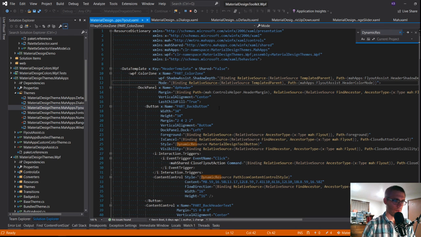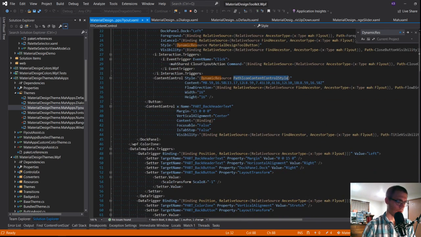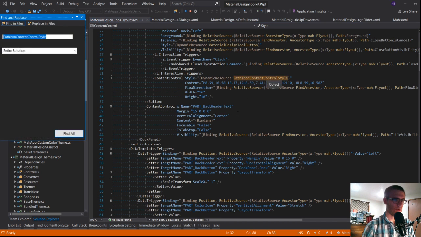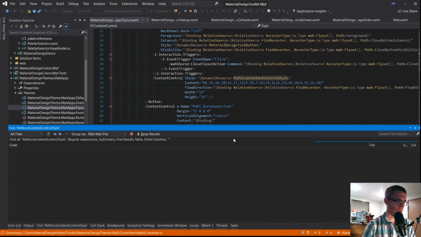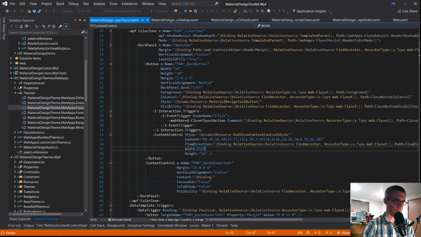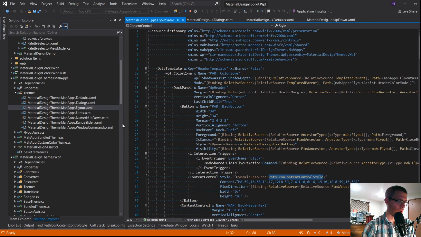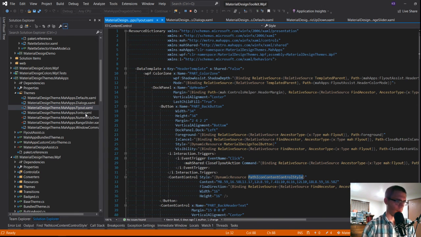So dynamic resource. Let's see here. So this one, path icon control. Find all. What style do you think you are supposed to be? So you are not going to resolve. So path icon content style. Where is this? This is on the flyout. Let's come back to the flyout for a moment because I don't think we were testing that very well yet.